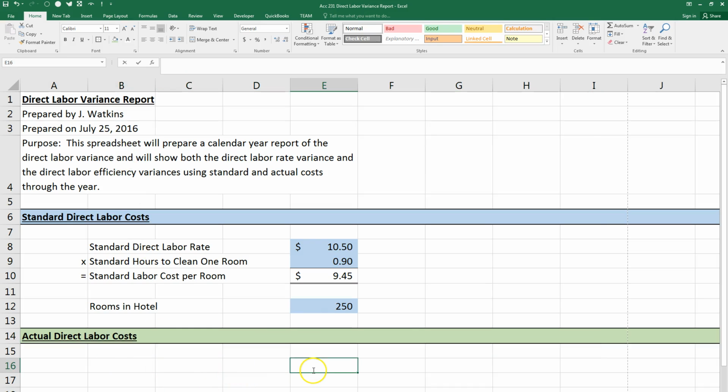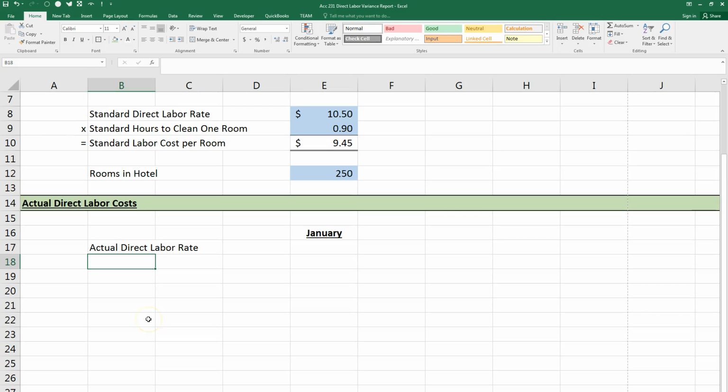This report is going to be done on a monthly basis, so we might as well just bold, underline, center that month. Okay, we're going to start with the actual direct labor rate. And then we're going to take, let me put this up here, the actual hours to clean one room.